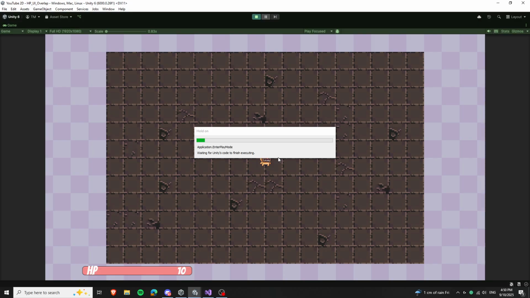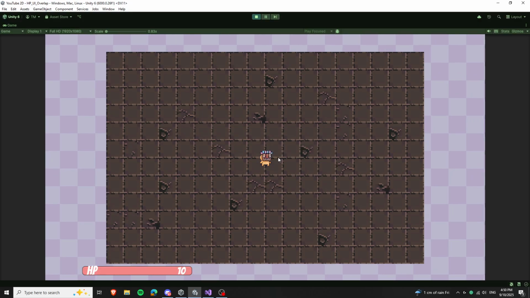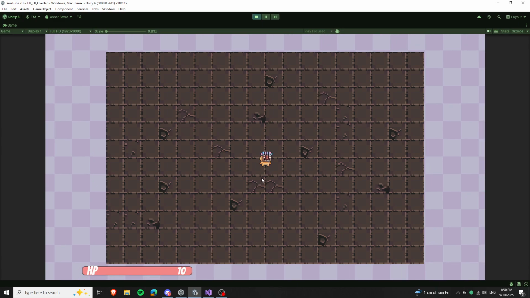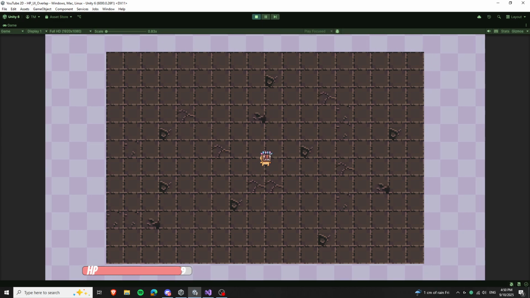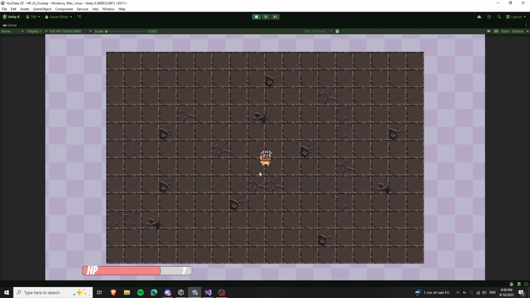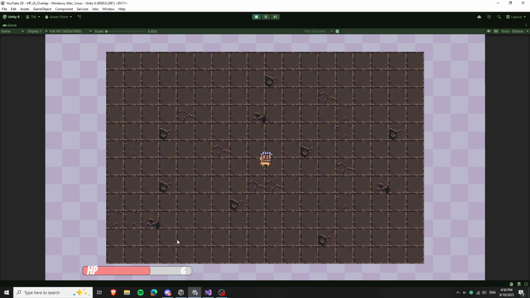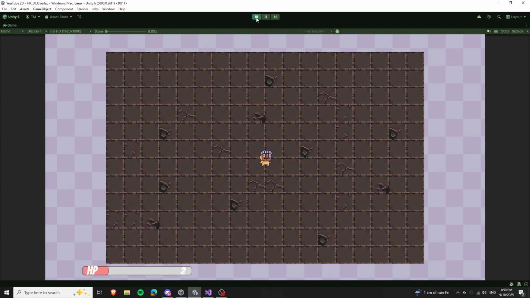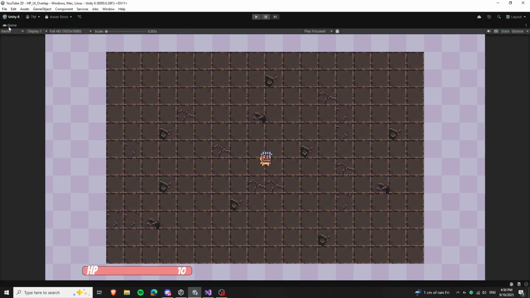In this case, on spacebar, I damage the player by one HP. And we have this sound effect. So you can see the health bar getting updated when we get hit. Okay, so let's look at the script for this.